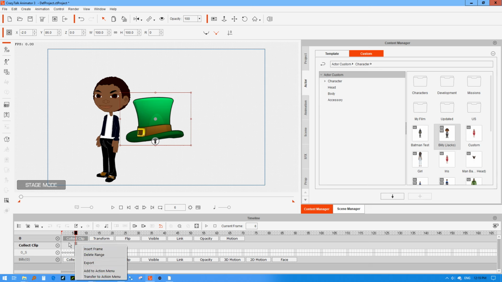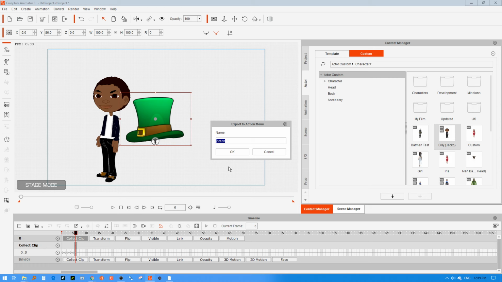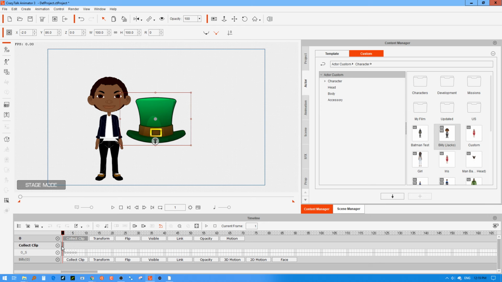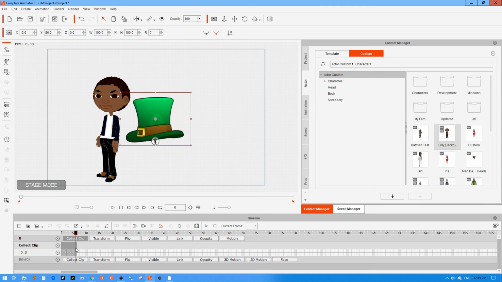Right click on the collect clip section. All we want is that one sprite. Okay, this is what you normally do when you want to add animation to a prop, and in our case it's an animation of 1 frame. That's all we're doing. I mean, technically I could select the entire range and say add to action menu, and I call it spin. And we'll see what happens.